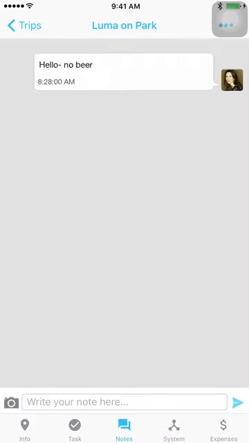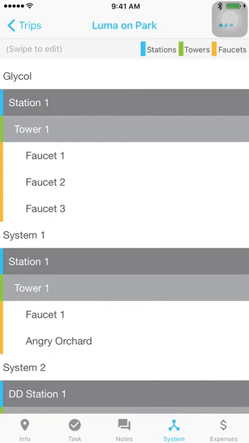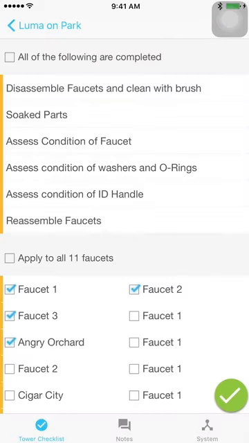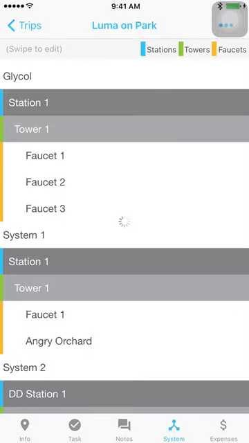So that's the notes section. Here under system, this is what we are populating when we do our brand surveys. And the difference between this page and the page over here on tasks, where we were verifying that we were servicing certain faucets, the difference is here we're entering the brands for every single faucet on the system.